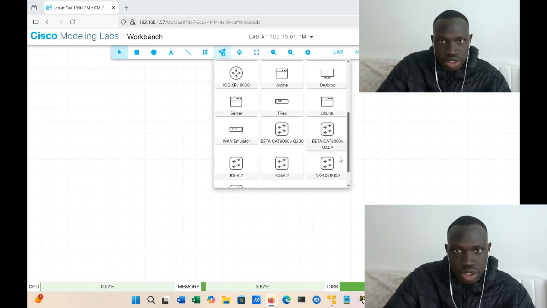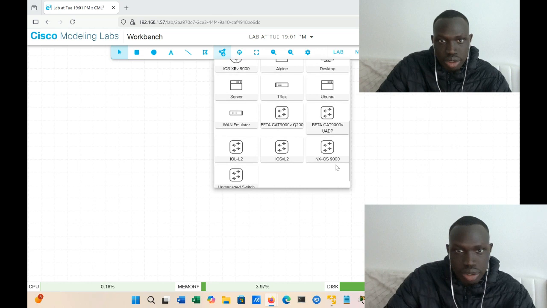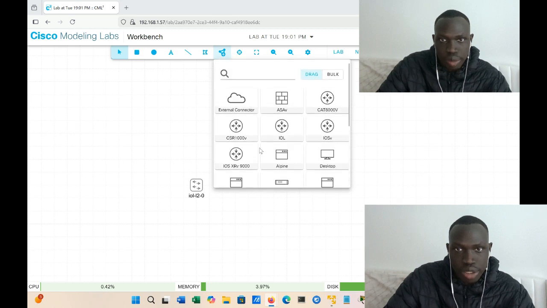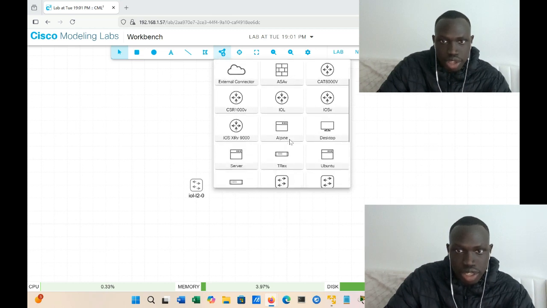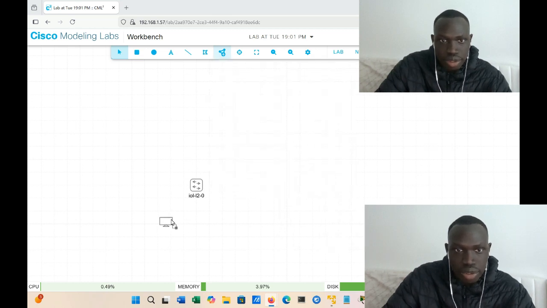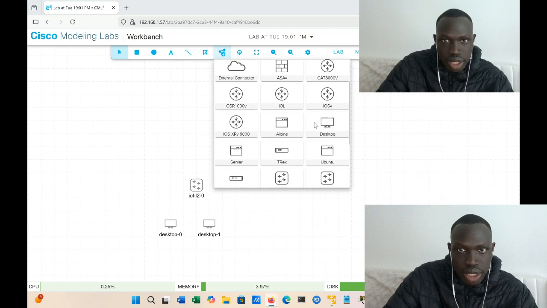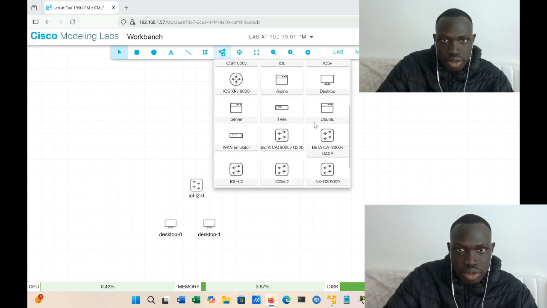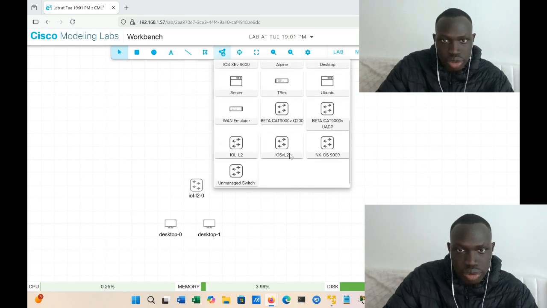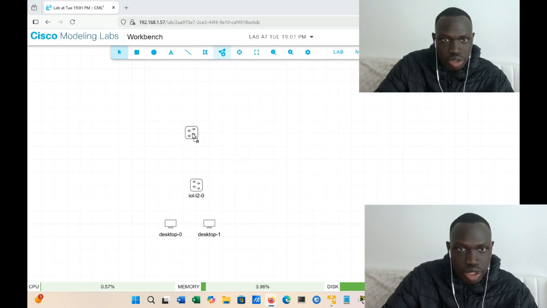So we're going to get started. We'll start with a layer 2 switch, an end user. Let's grab a PC if I can find it. Okay, desktop right here. Let's add another one, and let's add another switch. Do a layer 3 switch right here.